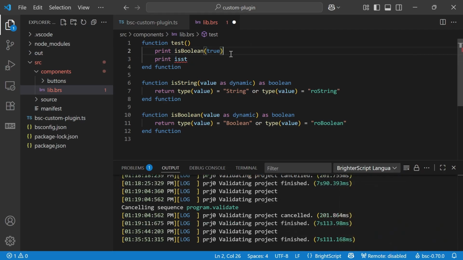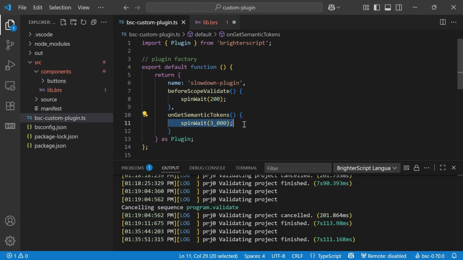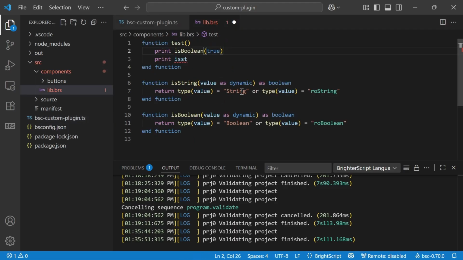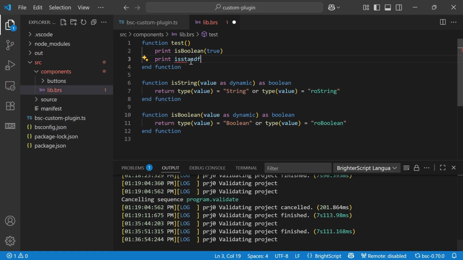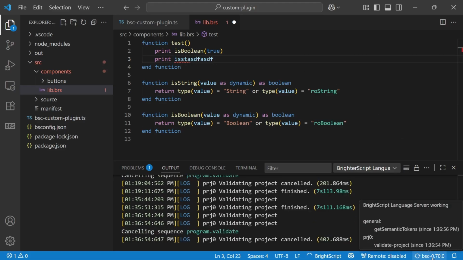In addition to all of the performance improvements, we've also added a little bit more useful logging and status detection for what's actually happening. So remember back in my plugin how I had added a 3-second spin wait on semantic tokens. Doesn't even really matter what that functionally does. So just know that one of the actions is going to take 3 seconds. So let's type a little bit and hover down here. And notice that get semantic tokens event is still in that list.